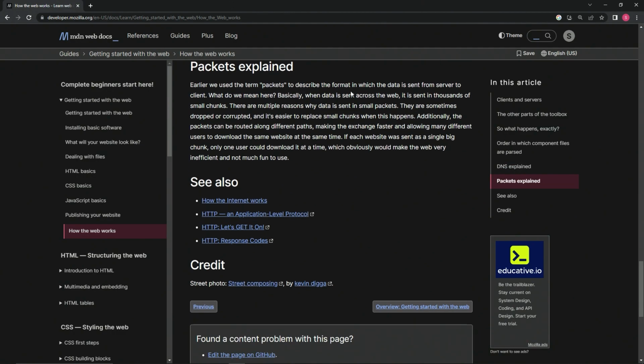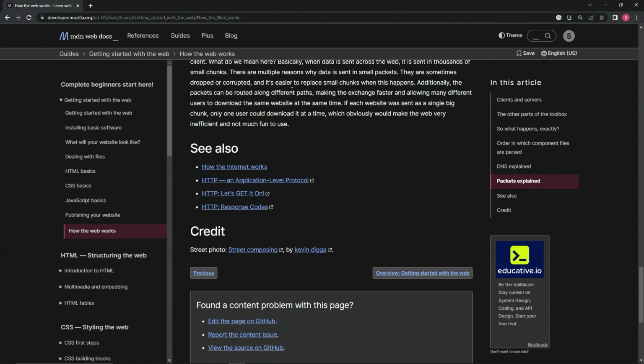All right. So, packets explained. Earlier we used the term packets to describe the format in which the data is sent from the server to the client. So what's meant by that? Basically, when data is sent across the web, it's sent in thousands of small chunks. There are multiple reasons why data is sent in small packages. Small packets are sometimes dropped or corrupted, and it's easier to replace small chunks when this happens.